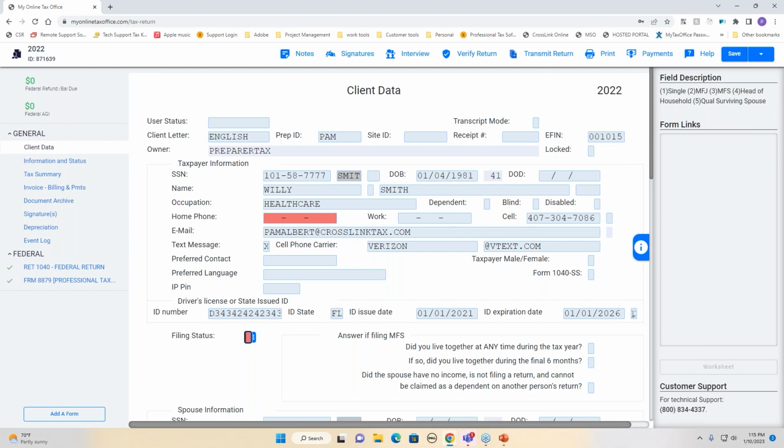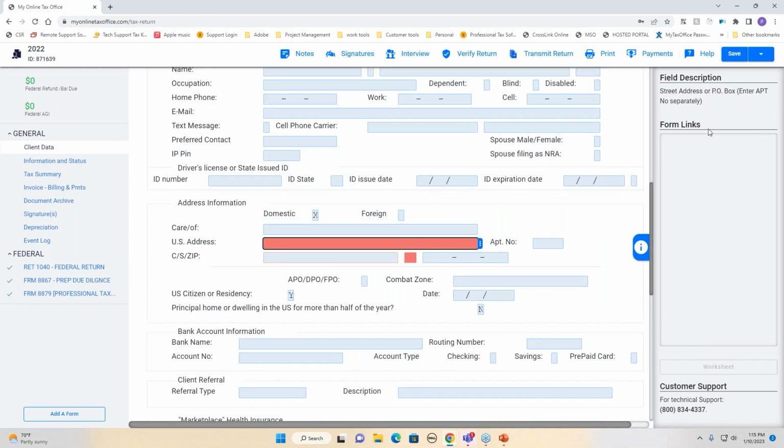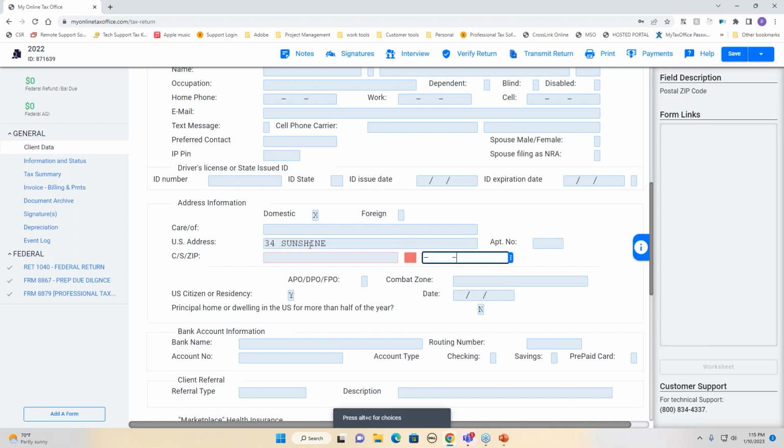So now we're at filing status. So for today's return, I'll go ahead and do a 4 for head of household. I'm going to enter that in. And again, I knew that because I looked at my field description. It bypassed my spouse information because it's no longer needed. I just went straight to my address information here.